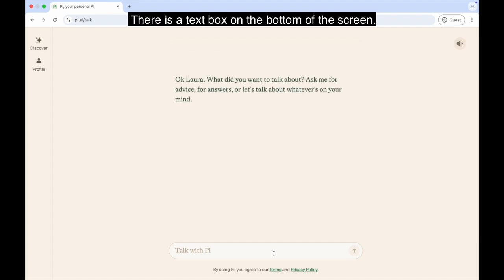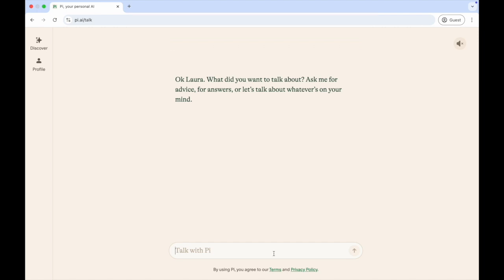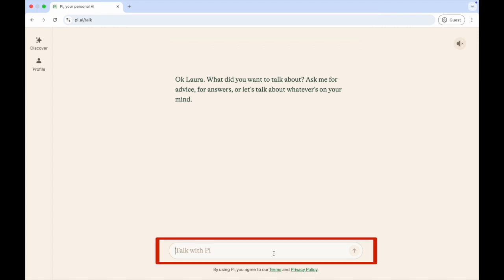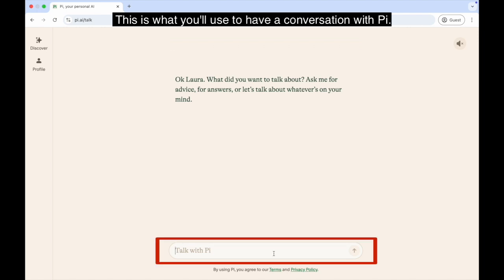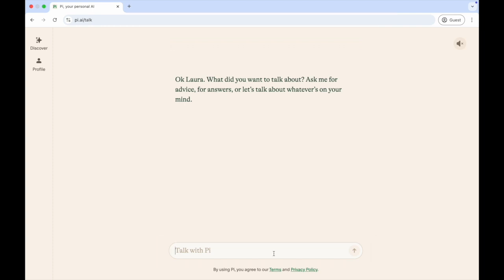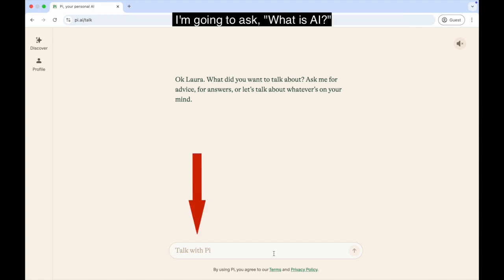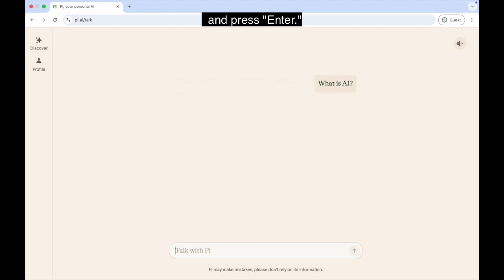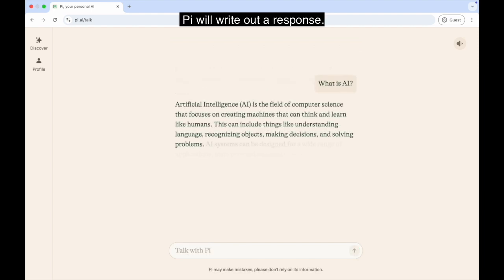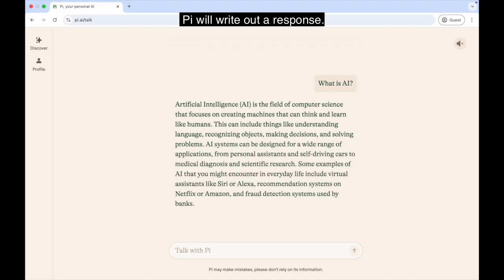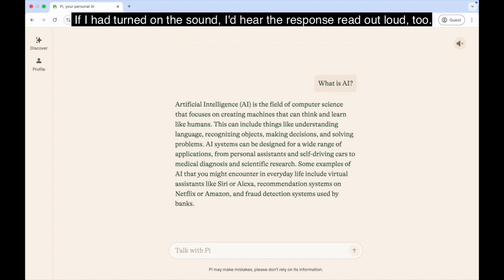There is a text box on the bottom of the screen. This is what you'll use to have a conversation with Pi. Next, I'm going to click inside the box and type something. I'm going to ask, "What is AI?" and press Enter. Pi will write out a response. If I had turned on the sound, I'd hear the response read out loud too.